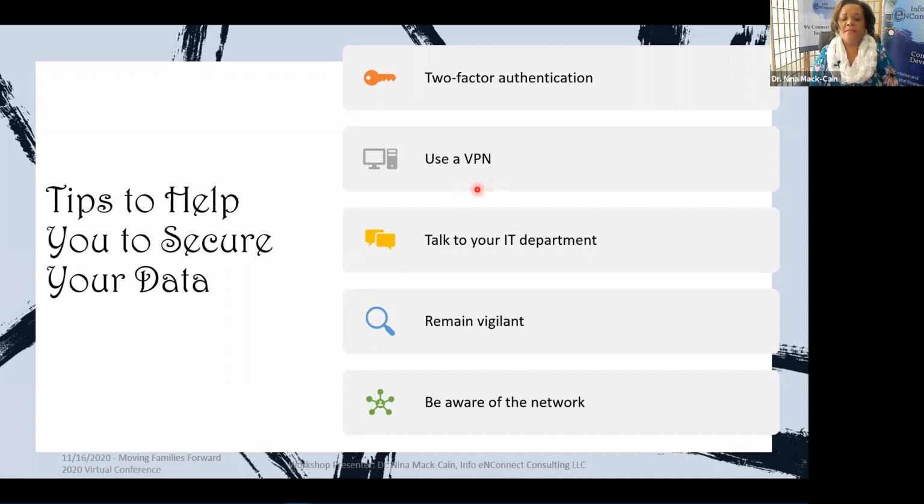Using a VPN. The VPN is a virtual private network. It encrypts your data, which makes it unreadable to any hackers or unauthorized parties, and ensures that your data doesn't end up in the wrong hands. And yes, you do have a VPN on your cell phone and your mobile device, but you probably don't use it. And that's okay because many people don't even know that it's there. But use it when you want to secure your important data.